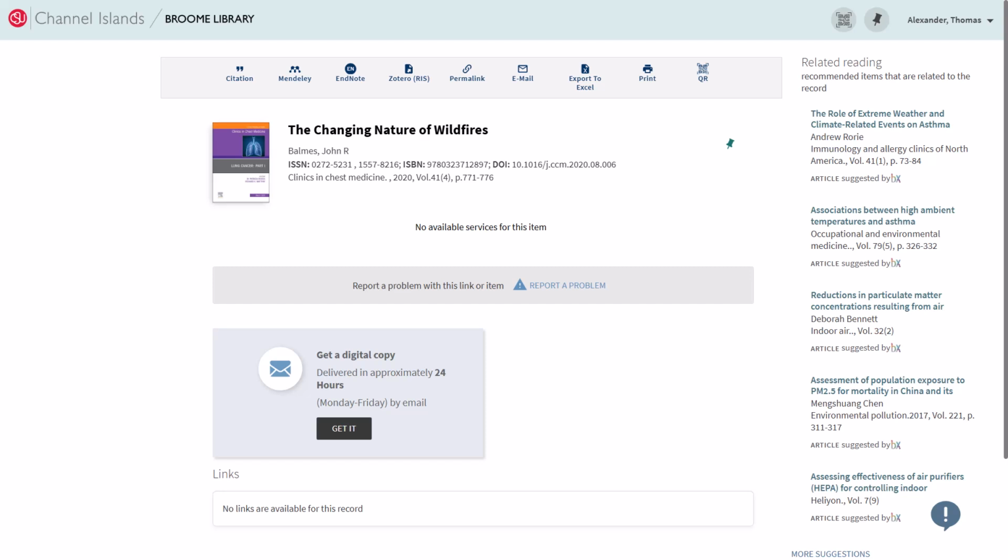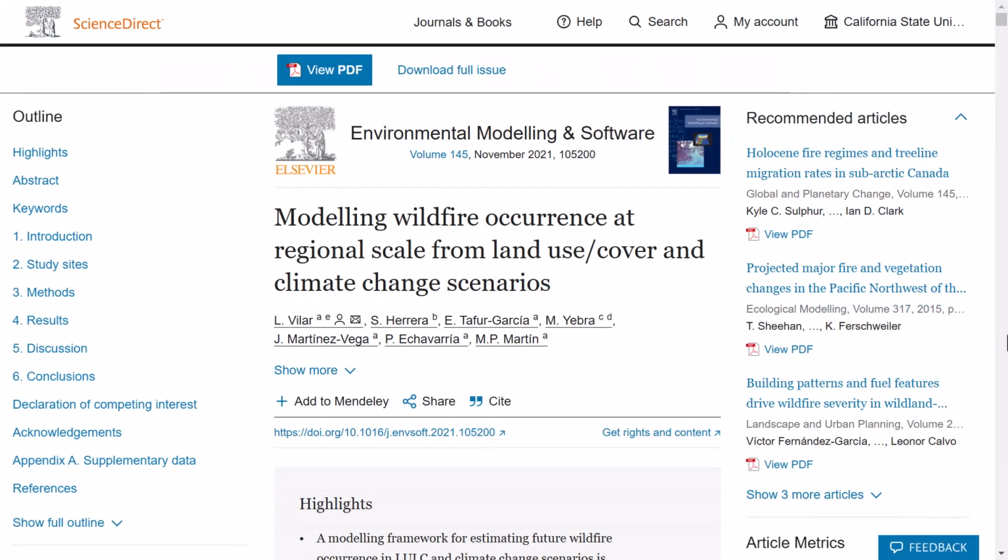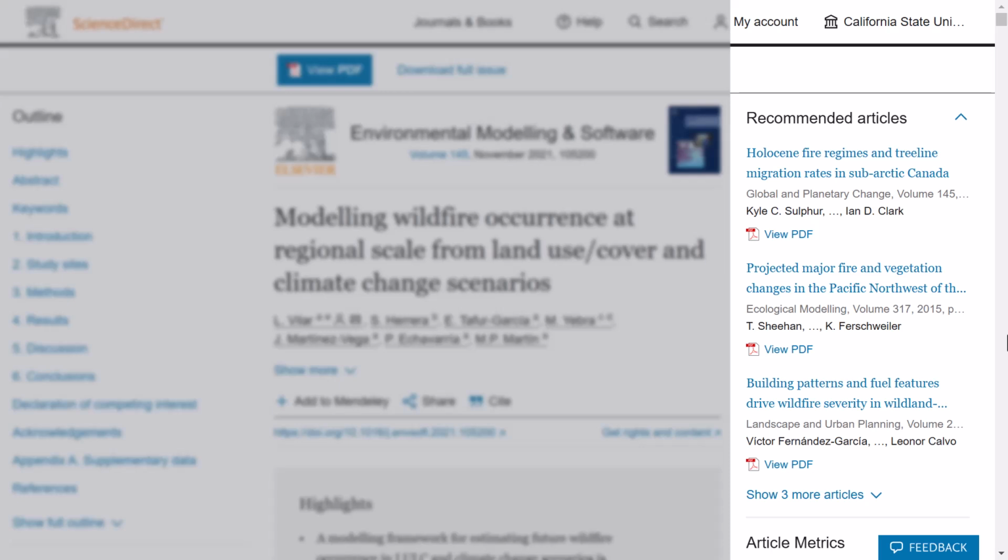This time we'll see how one good source can help us find more sources. Whenever you find a relevant source, check out the recommended articles on the right side of the record page. Here you'll see links to sources that are similar to the one you're reading. These can be great places to continue your research.